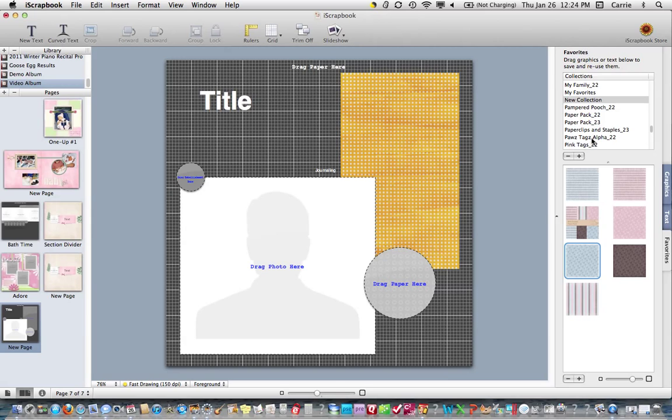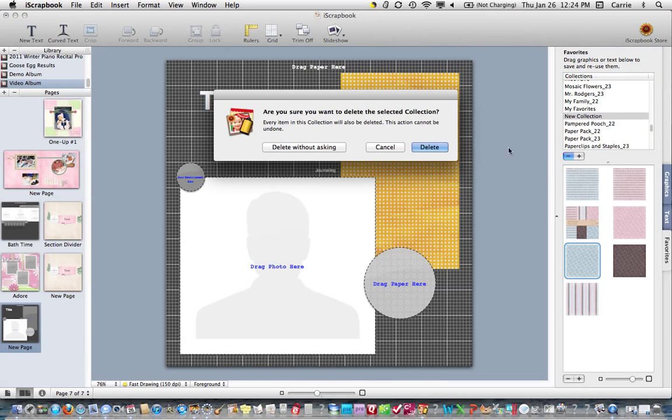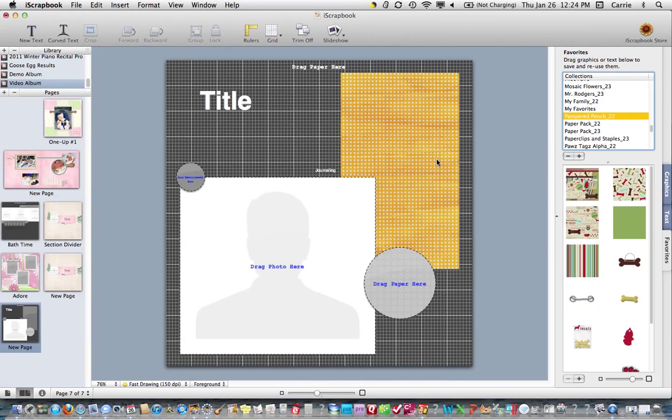This is where it comes in handy to have it both in iPhoto and in here, because you could look for it in iPhoto and then drag it in here, but that gets to be cumbersome too. So there are pluses and minuses to each. I'm going to just delete this content because I already have it in here. I don't need duplicate content. So that is how you can organize your kits within iScrapbook software.